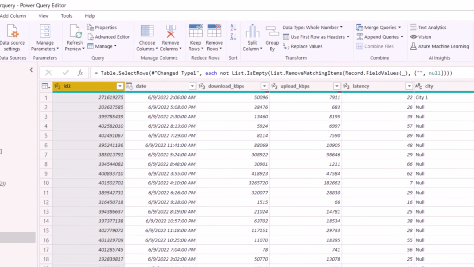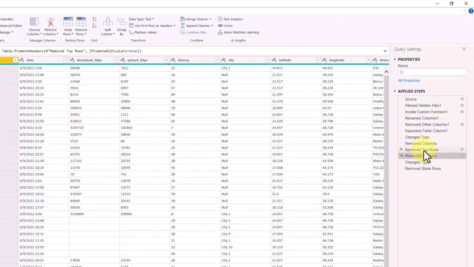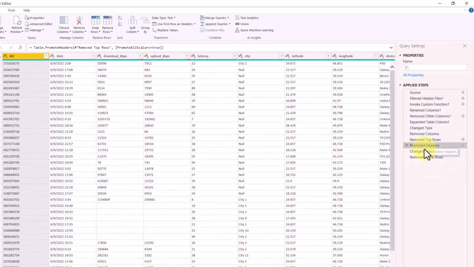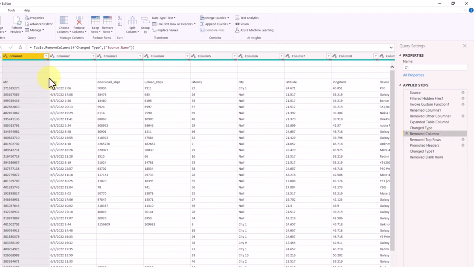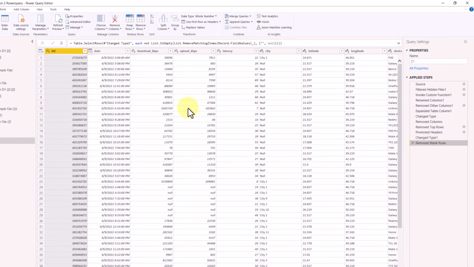As you can see on the right here, every step you do will be applied. For example, if I click here, it will take me back to before I promoted the header. If you go back here, you'll still find this information, remove top rows. So every step is recorded here and it will be automated. So let's go back to this one. Now I have uploaded my data set.